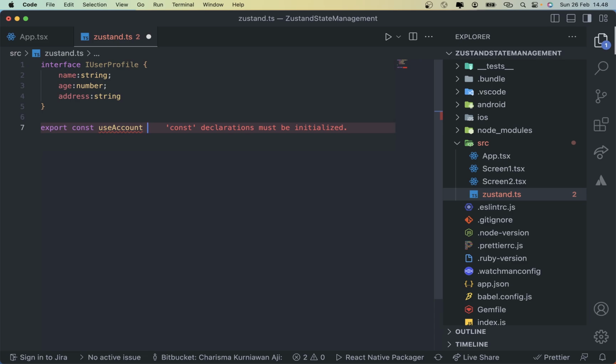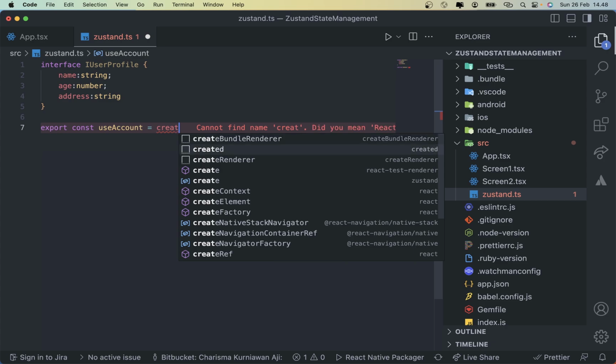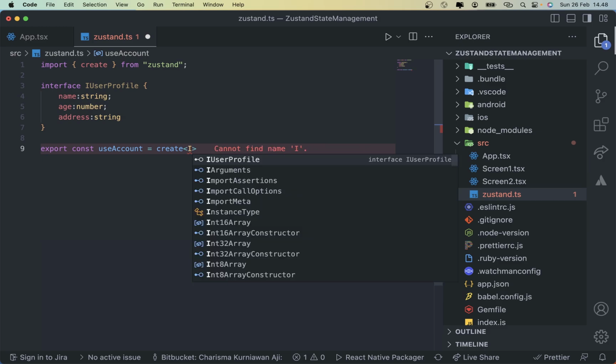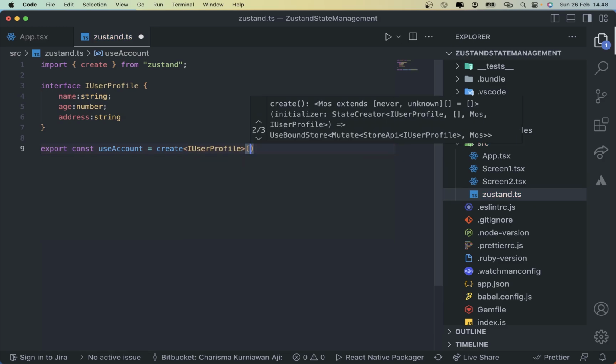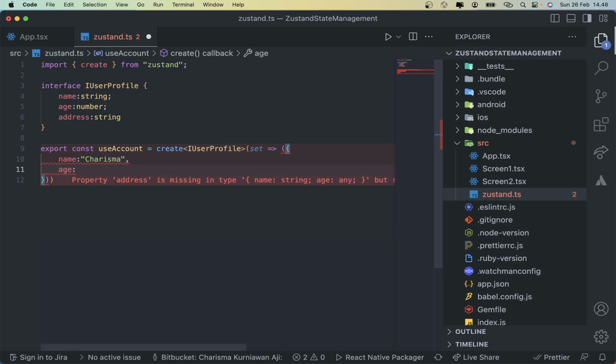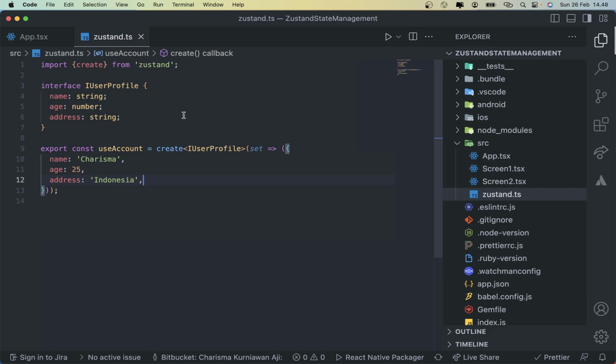You can name it whatever you want, but in this example we're creating it for an account file, so I'm gonna create useAccount. We need to import create from Zustand, and then add the UserProfile interface in brackets, with a function set. That's it. Now we're gonna add default values for our interface. For name, I'm gonna add my name, Charisma, for age I'm gonna put 25, and for address I'm gonna put Indonesia. So yeah, that's it for the Zustand file.